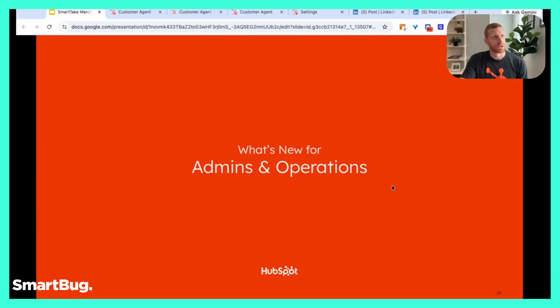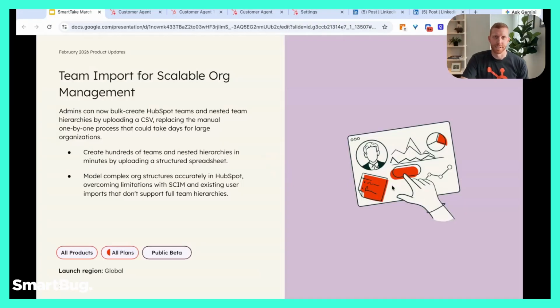So again, HubSpot makes it flexible to be able to cite existing content or just nuggets of content or PDFs, anything that you decide to reference in there. So you call it documents, PDFs, files, and the short answers if you know what your customers are going to ask. Awesome. All right. What's new for admins and operations, folks?